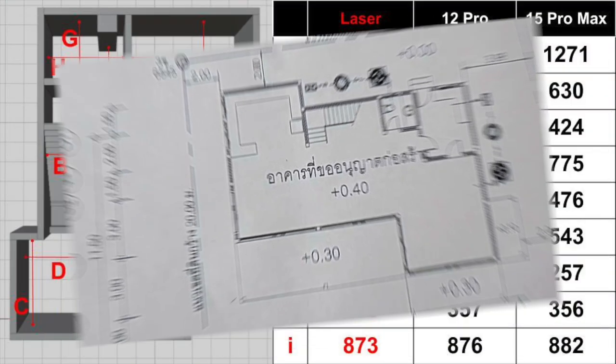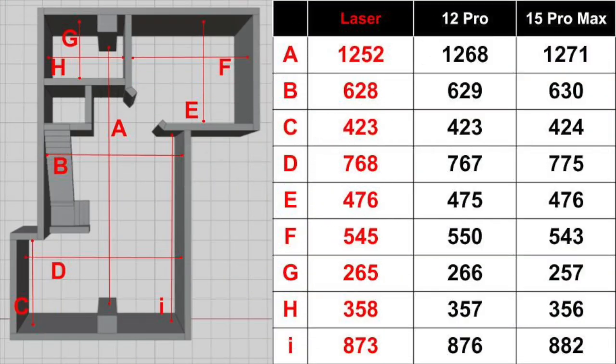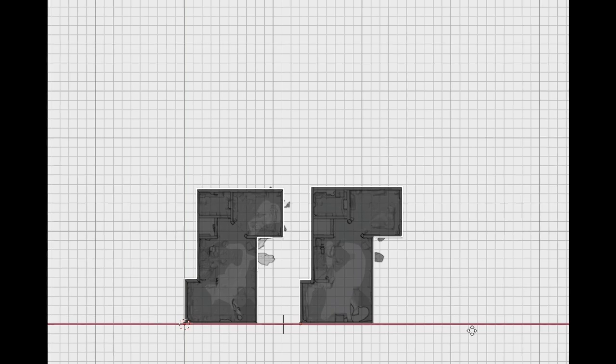And now for the measurement comparison. I used the laser tool to take these measurements that I highlighted in red, and you can see the difference between the 12 Pro and the 15 Pro Max.